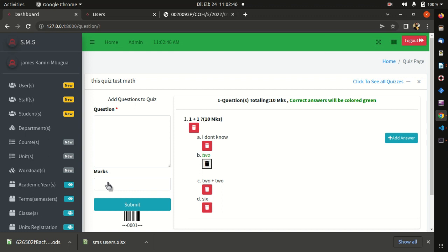So I want to add another question for this particular quiz. How to do that? The second one can be, what is 2 minus 1? Everyone knows that 2 minus 1 is equal to... I don't know. You don't know? I know, actually, I'm just kidding. So 2 minus 1 is equal to 1, and we say this one is 10 marks, and then we just submit that.